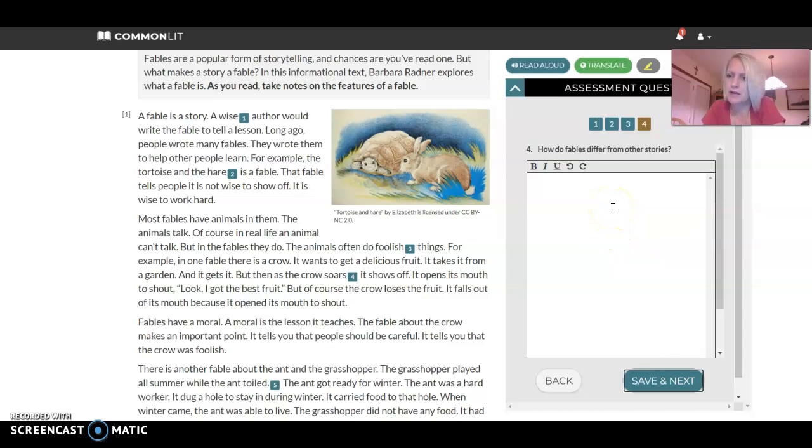In this area, you're going to type an answer. How do fables differ from other stories? That means, how do you think fables are different from other stories? You click in the box and you are going to type your answer. Please, please, please remember to use capitals and periods. To use a capital letter, you have to press the Shift button on your keyboard at the same time that you press the letter you want to capitalize.